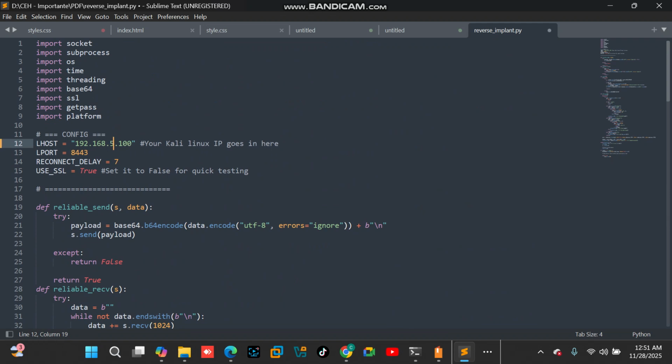Let me even use it now. It's my Kali IP address. So I put a comment here so that you will know you're supposed to include your IP address here. So we are using local port 8443, and we have the reconnection delay 7. Use SSL true, set it to false for quick testing. So let me change it to false.